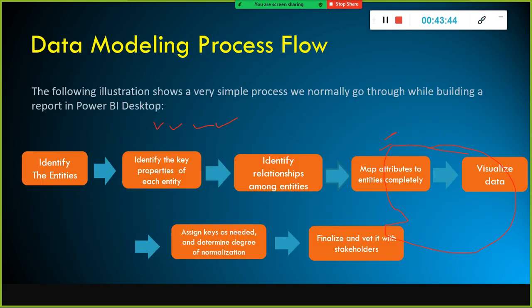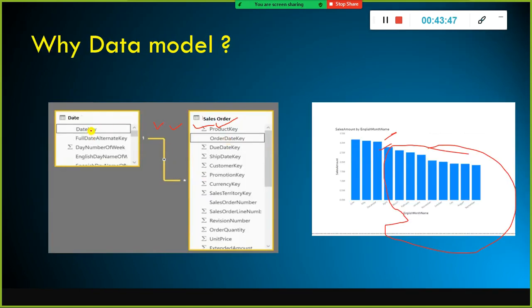After you establish the relationship between these two tables based on the common key column, in this case date key and order date key, the common key is date key and order date key. You can also create the relationship between date key and ship date key or due date key. In this case, we have indicated the common column between these two tables is date key and order date key. Look here, the order date key got highlighted here, right?